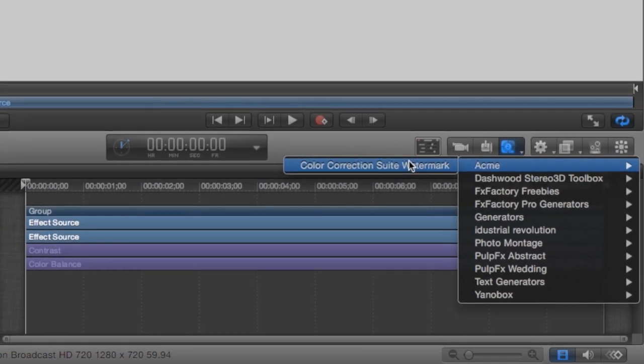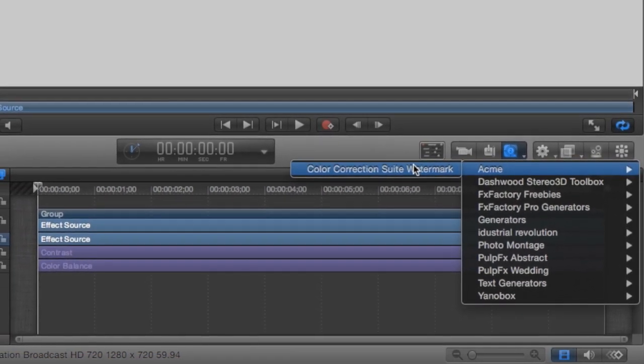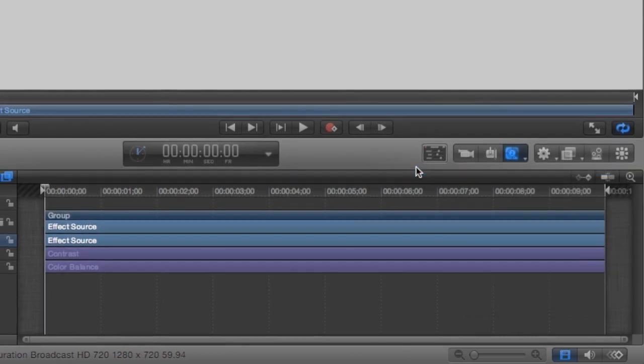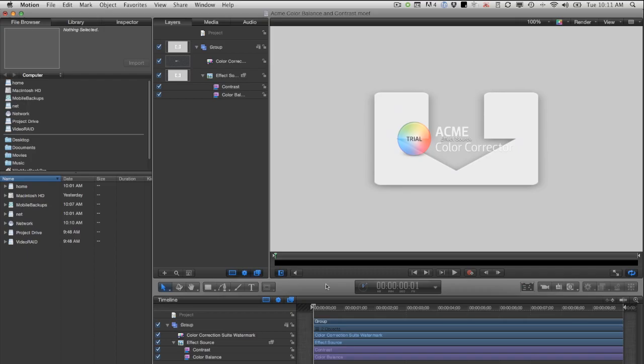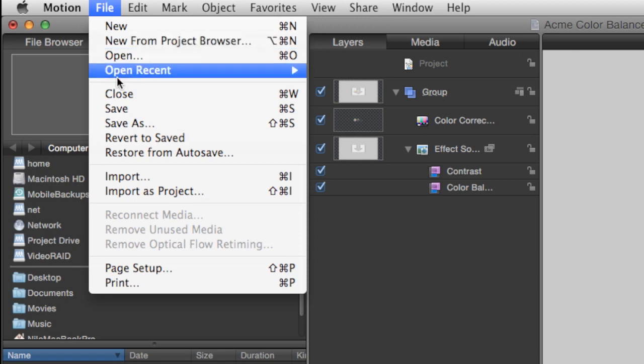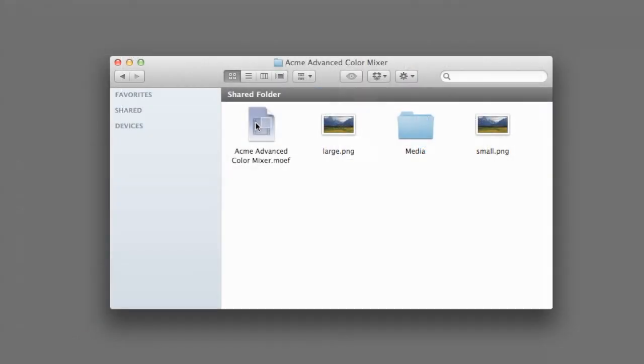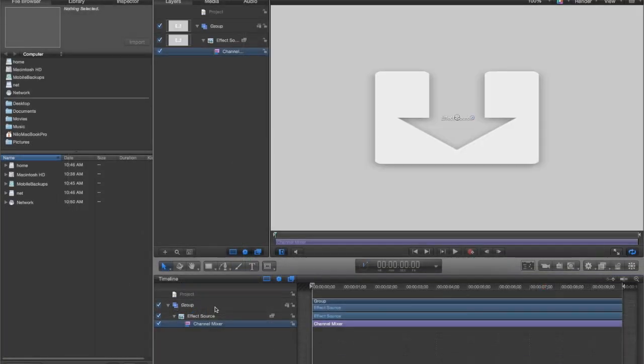Naturally, the watermark should appear over all the content generated by the motion project. Add this generator to the topmost layer. Now save the motion template. Repeat this watermarking process for any additional effects that you're including in your product.